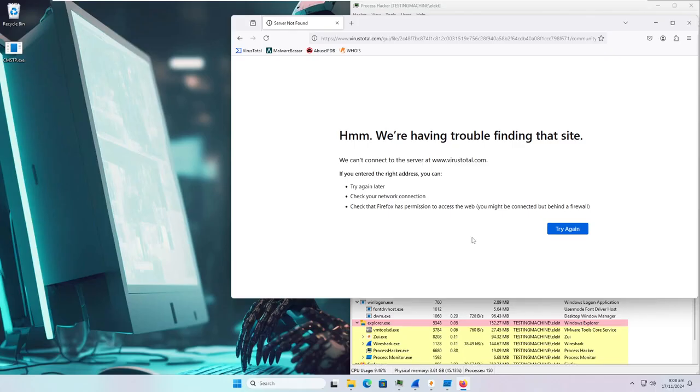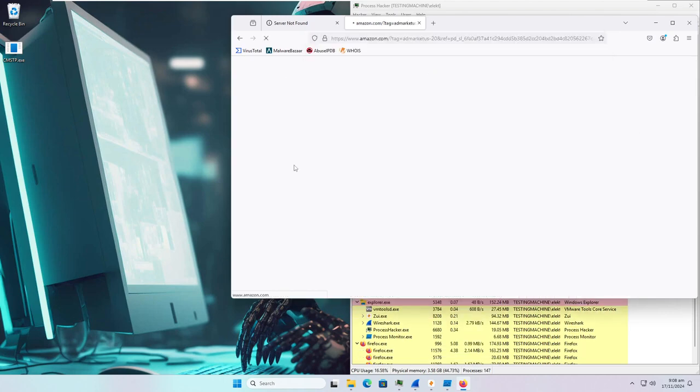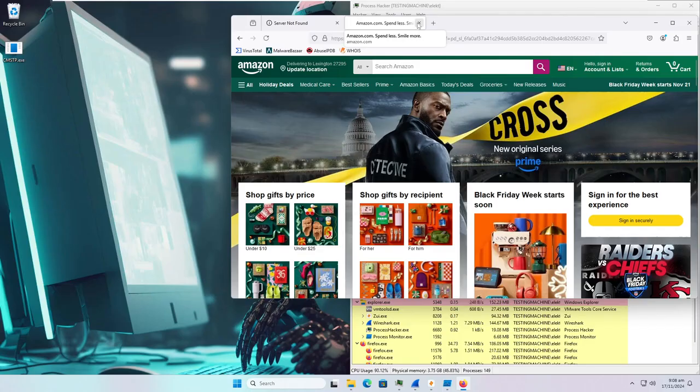We're having trouble finding that site. So, here's what it did. It has modified the hosts file. And how do I know that it's modified the hosts file and it's not just set us up on some weird VPN or proxy thing? Because we can still access other sites. So if I want to go to like Amazon, we can still access Amazon.